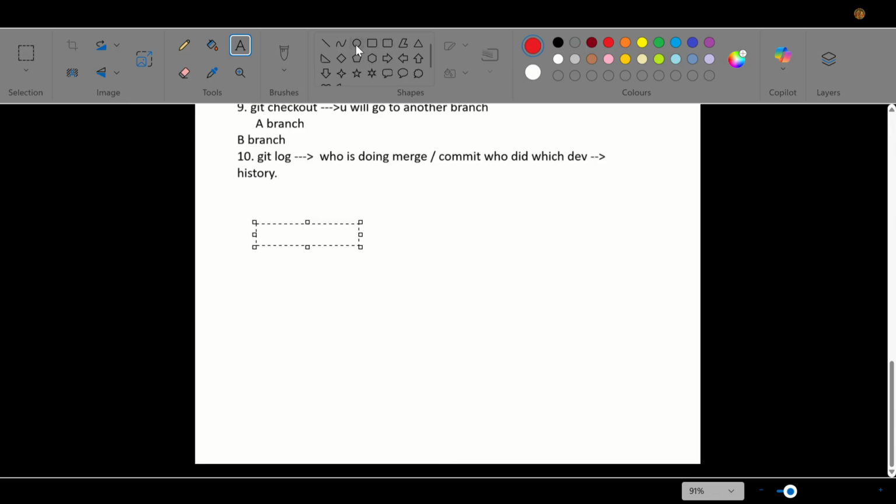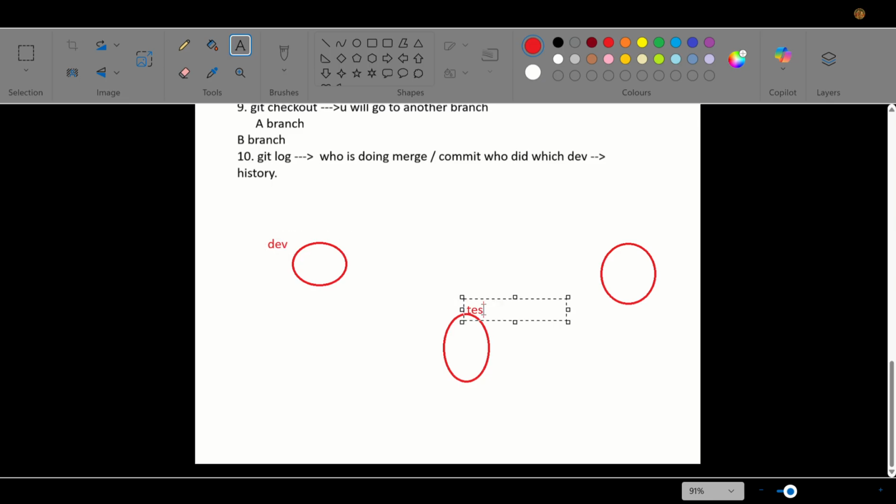So what happens here is, dev is there, test is there, and production, our application, is there. You can call these persons developers and these persons the testing team. This is my application, the prod application.